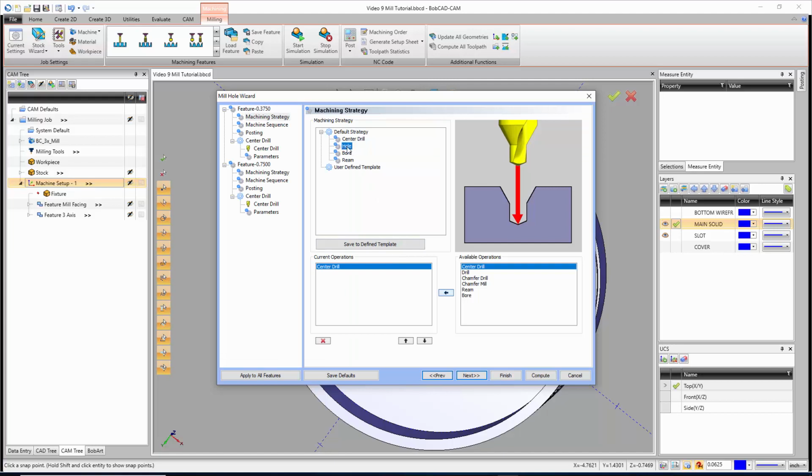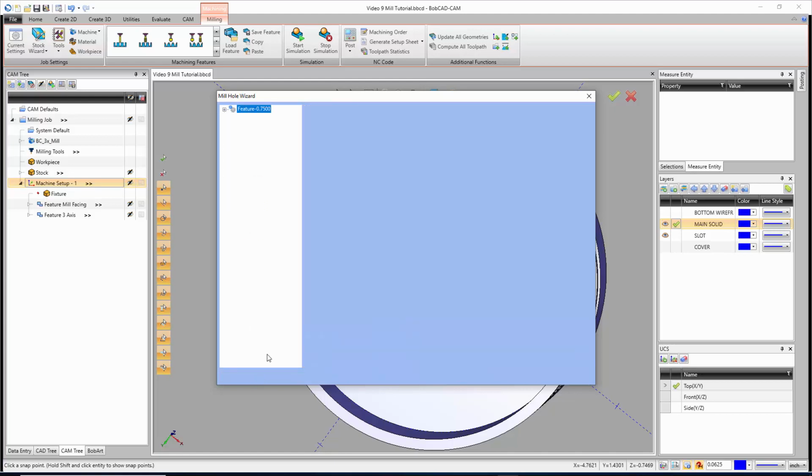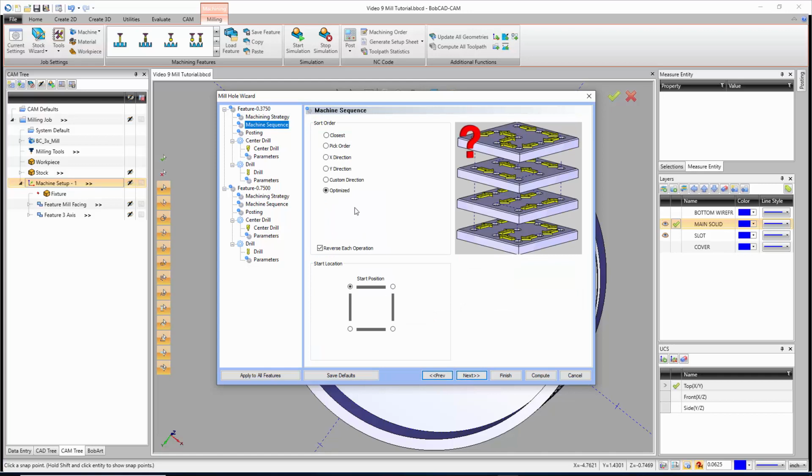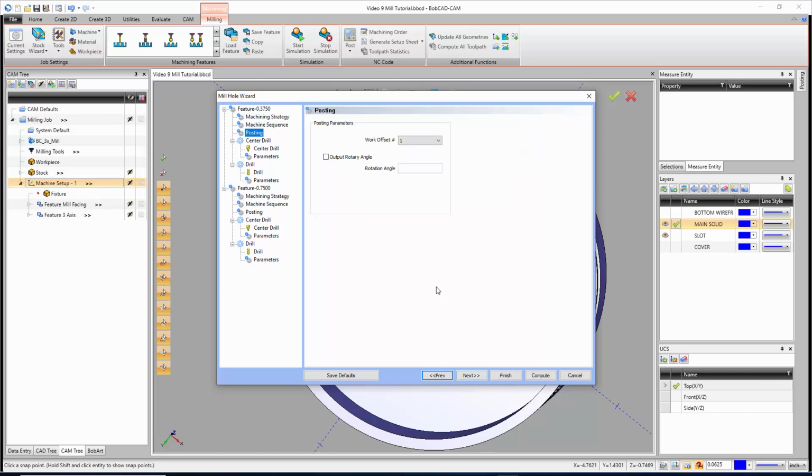For the machining strategy, I'm just going to choose hole, which gives us a center drill and a drill. And then I'm going to, down at the bottom, say apply to all features right there. And I'll go ahead and hit next. Right here we have our machine sequence, so optimized is really the best option. There's only 2 holes that it's doing, so there's no right or wrong way. It's going to machine them.